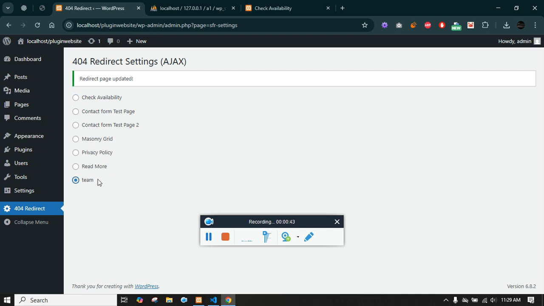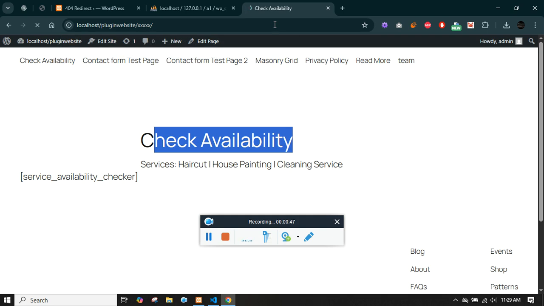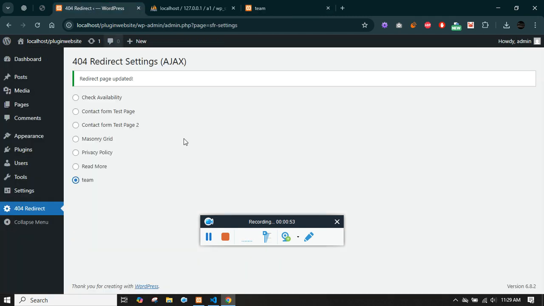So let me just make this go to team. Again, there's a typo error in the URL and it will be redirected to the team page. As of now, the page is empty, but you can design the page whichever way you want. Now you see there is no submit button. So this is happening with the page reload.